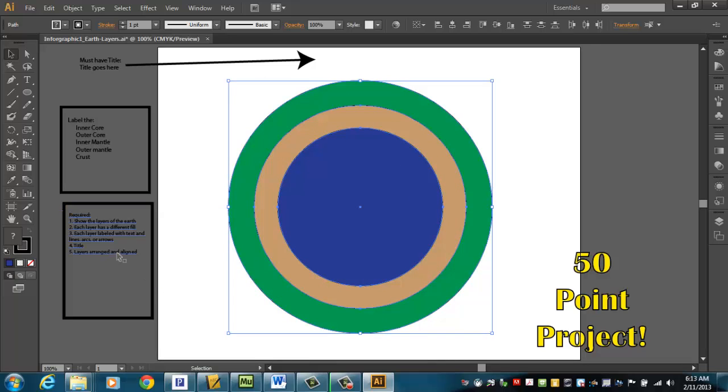And that's what it means when it says over here that the layers have to be arranged and aligned. They should be stacked on top of each other the way you want them, plus they should be nice and lined up and centered like that. All right, that, folks, is the project. Create a diagram showing the layers of the earth, following all of these requirements that are here. 50-point project. Off you go.